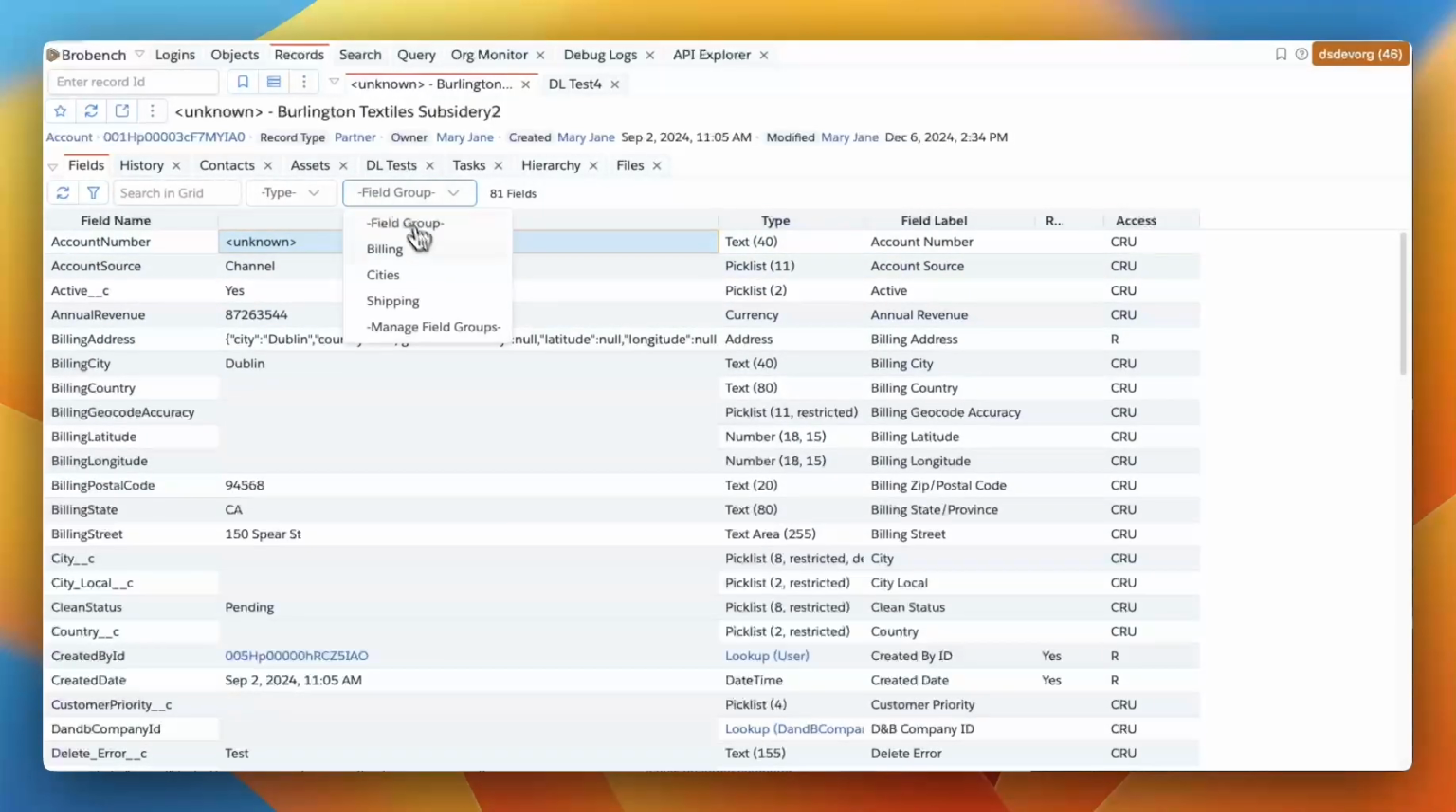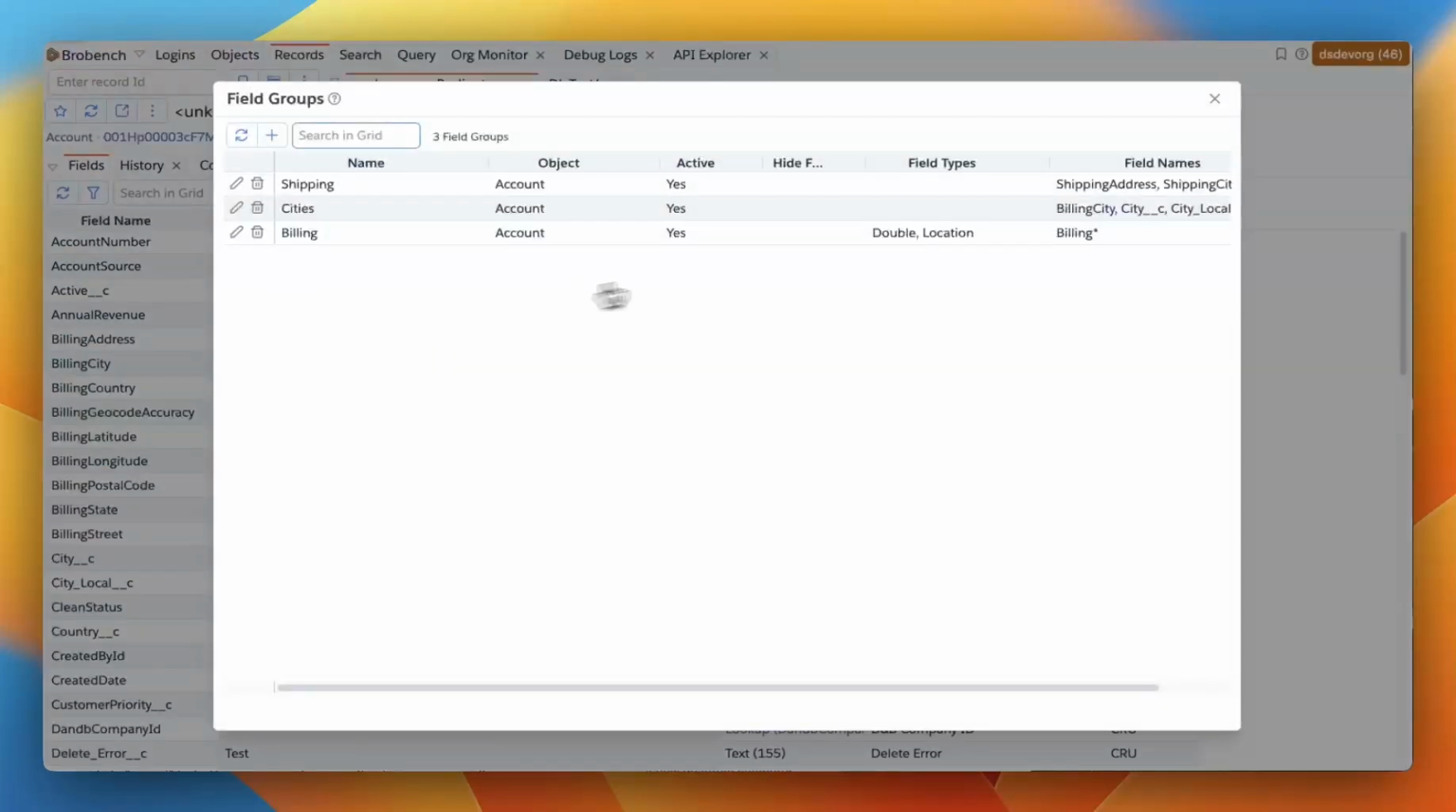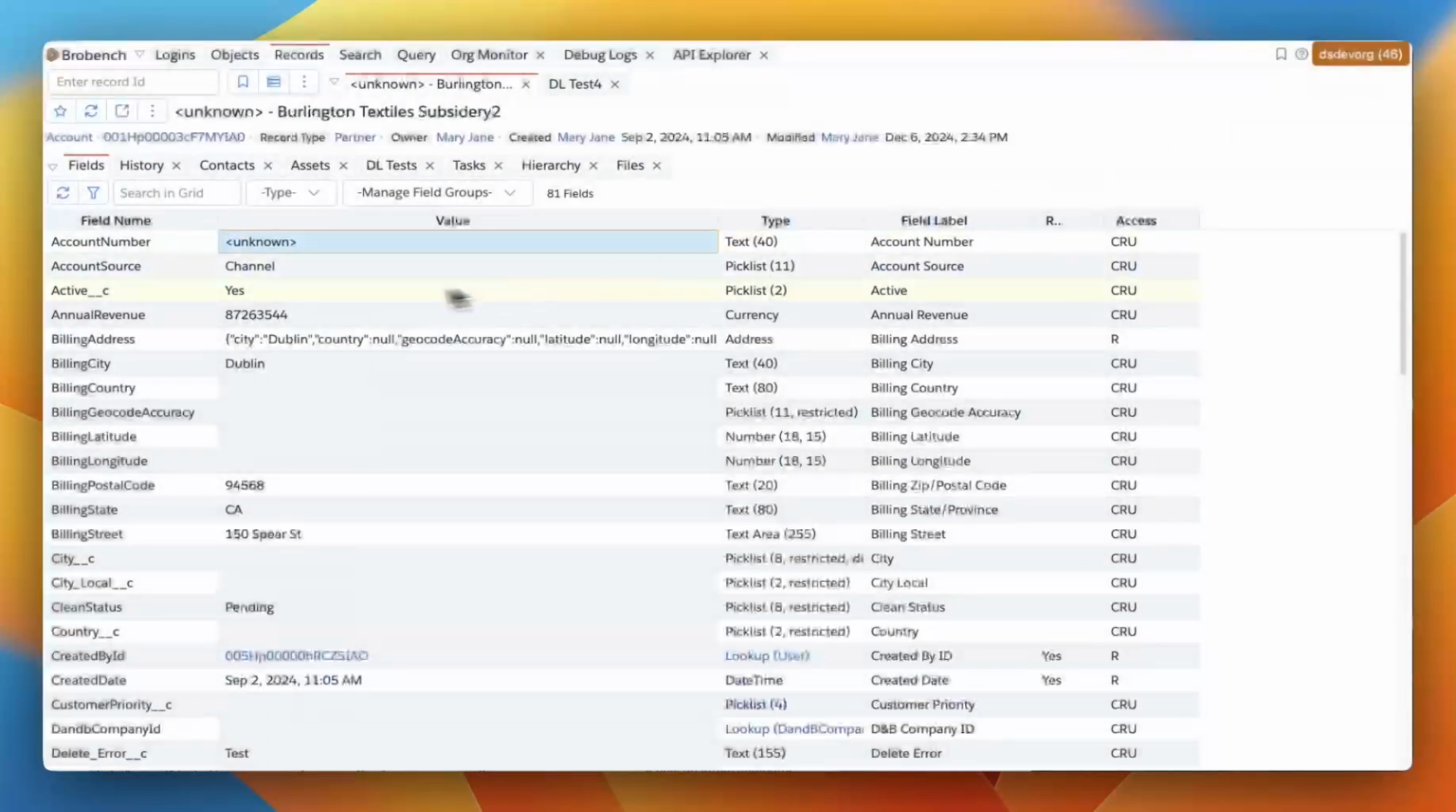So you can manage all the billing groups that you have created. You can click on this, and then it shows the billing field group. Remember, the field group is specific to an object, or if you type all, then it becomes applicable for all objects. So this is going to be a really productive feature for the data analyst, the business analyst, and the developers to be able to quickly see the data that you're looking for.